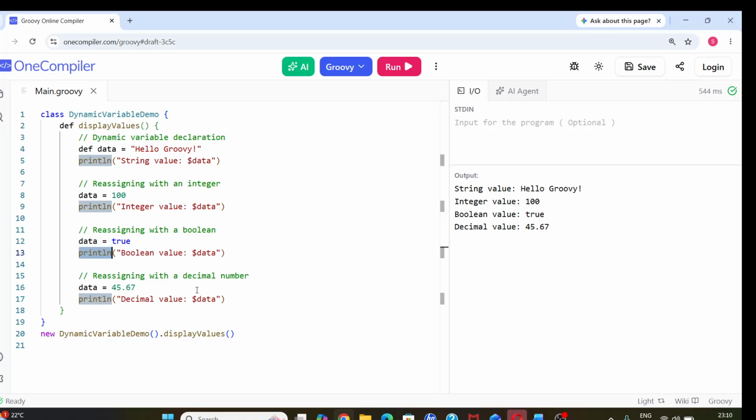Then at the last line you can see, here we have created an object of the class using new DynamicVariableDemo. Then we call the method displayValues. This runs all the code we wrote above and shows how the same variable can hold different types one after another.